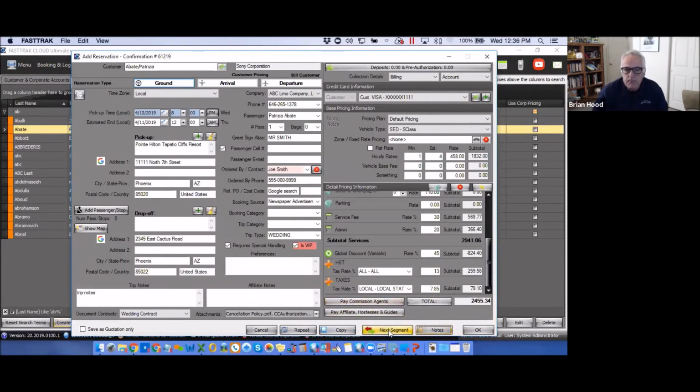Next segment would allow me to save this reservation, and then it allows me to reverse it for another reservation. Perhaps this was an arrival coming in today, going to someplace, and then tomorrow they're leaving. I would simply click on the next segment and it would reverse the reservation around for me going in the opposite direction. I'll show you that here in a second.